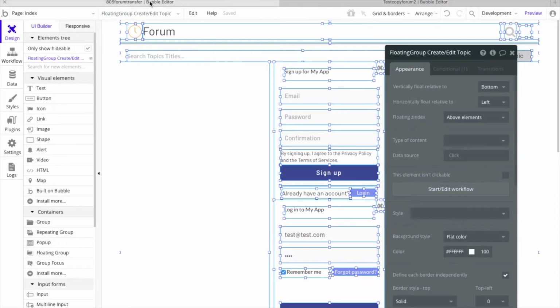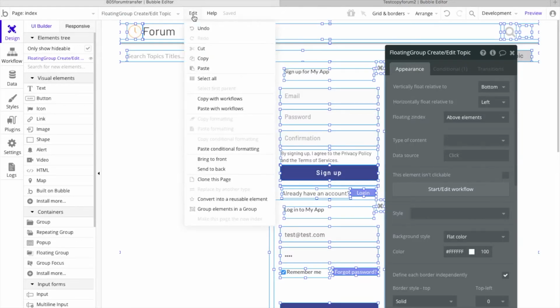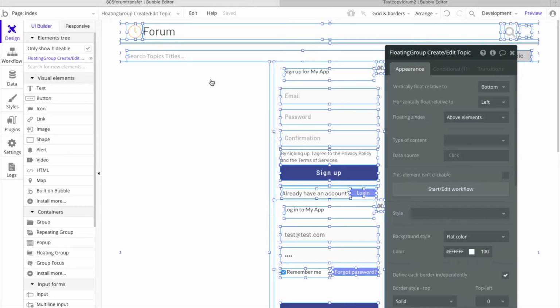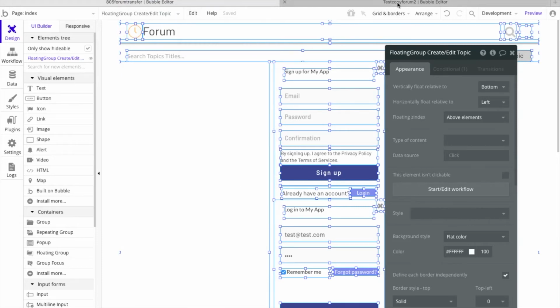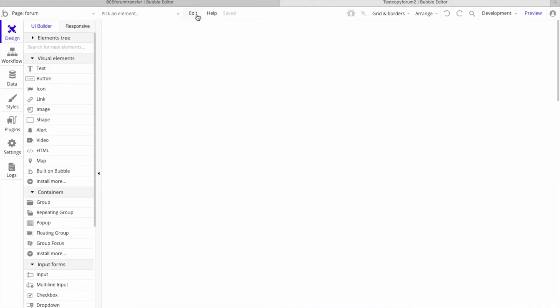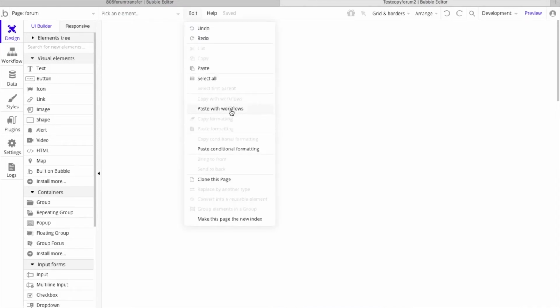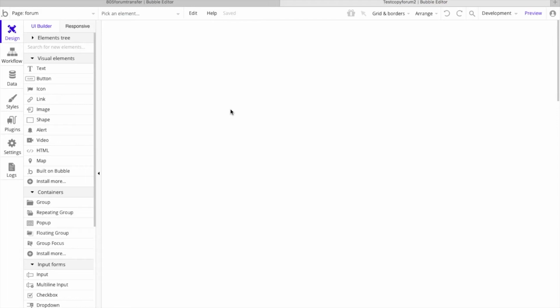We're going to try that again. So just keep trying until it does all of them correctly. So select all, copy with workflows, and then we're going to try that again. Paste with workflows until it has all of the elements on the screen. So that's an issue that Bubble has that we can't get around.